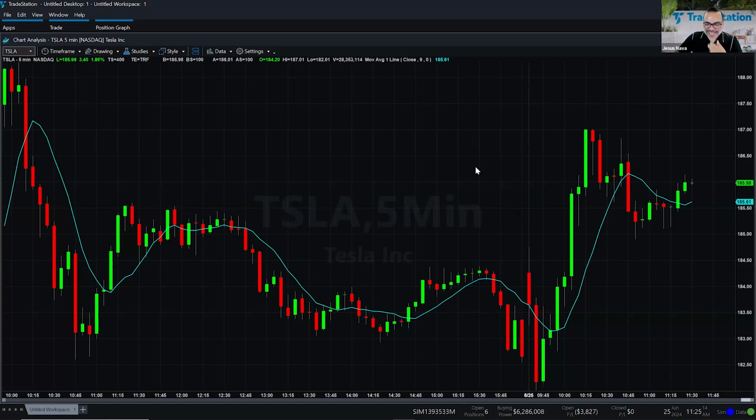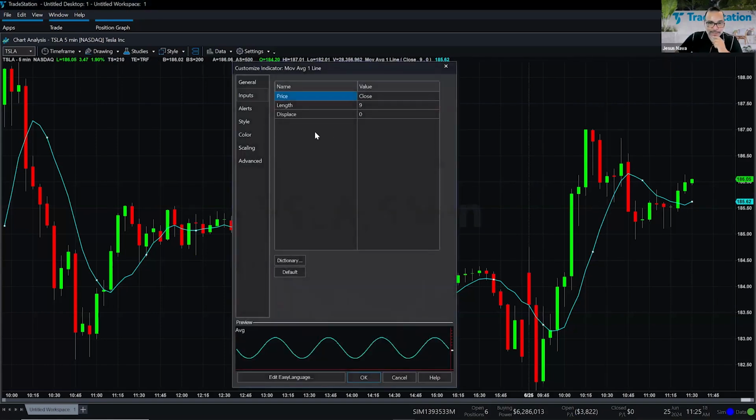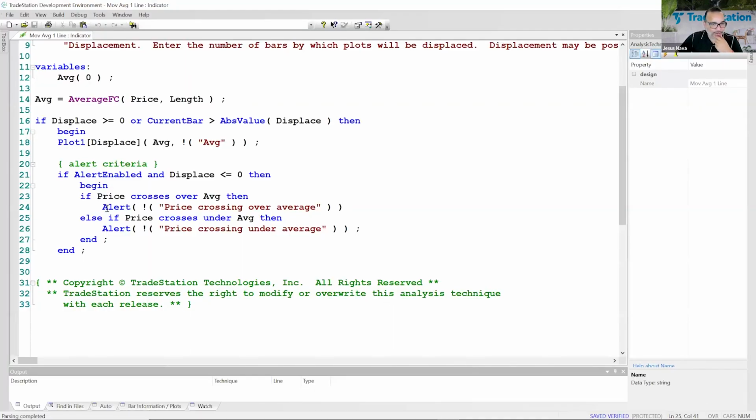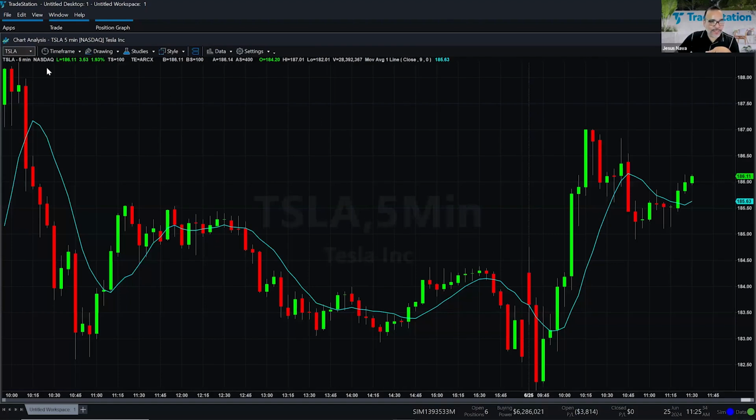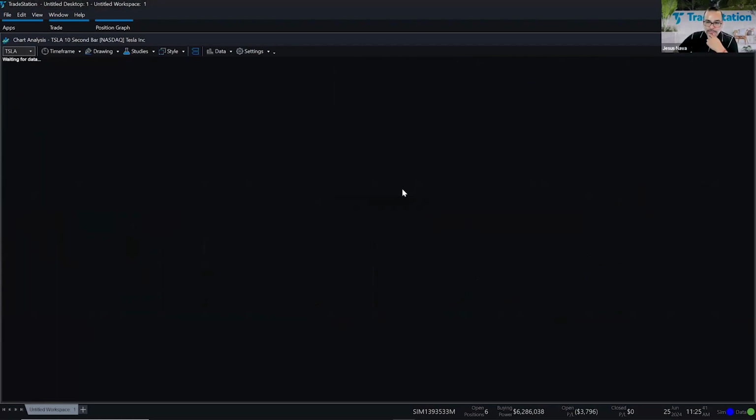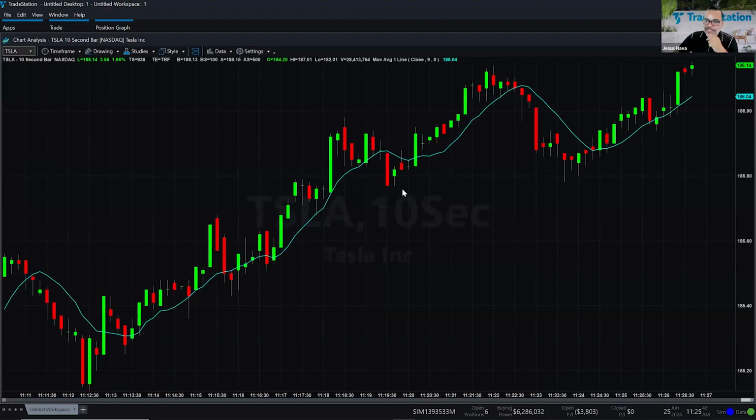So let's go ahead and take a look at this indicator. Let me double click on it. Actually, I wanted to go to the EasyLanguage. So I have the EasyLanguage development environment here. We have the price crossing over and the price crossing under. Let me just leave it the way it is. I'm going to go back to my TradeStation, but what I'm going to do is turn this Tesla chart into a 10-second chart. Okay, so every 10 seconds, I get a new candle.